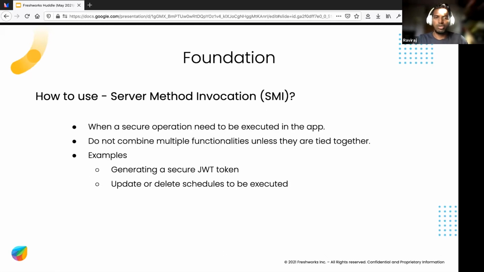So the final one is server method invocation, SMI. You might probably have used it many times from your front-end app. This is basically a server method that is called from the front-end app, right? It is used when you have to do some secure operation from your app that you don't want to expose in the browser, so you will use it.